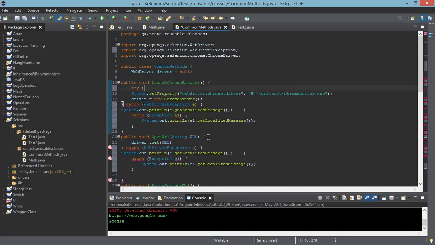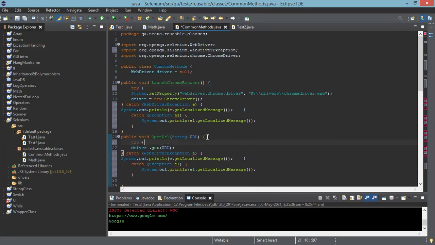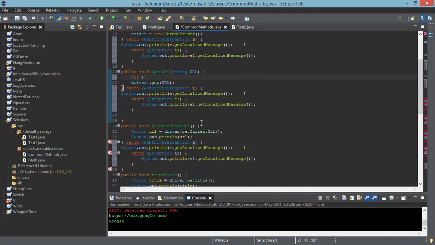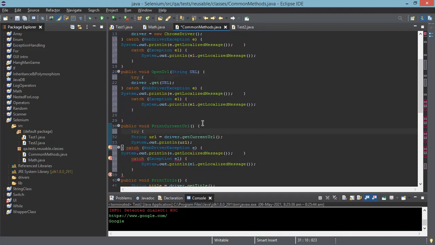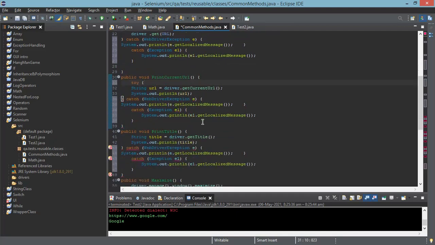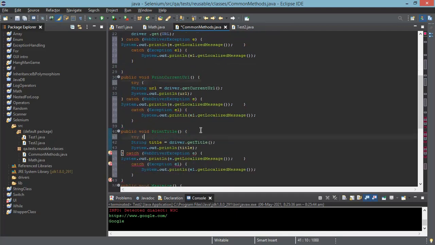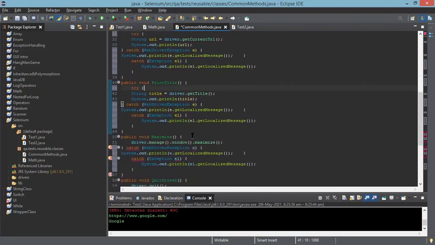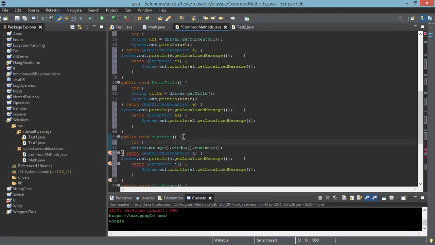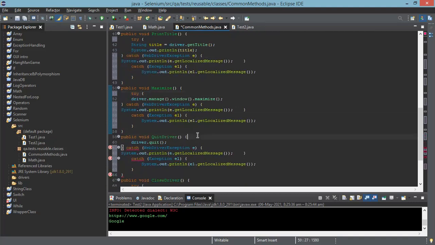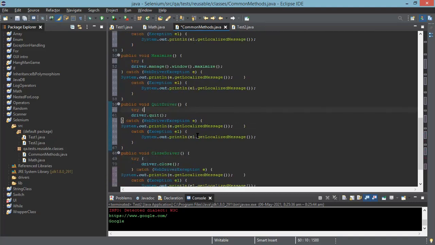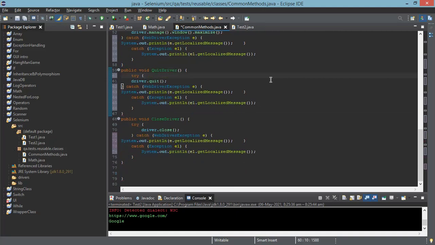Errors gone. Similarly, the first line should be this one in each method. Save it.